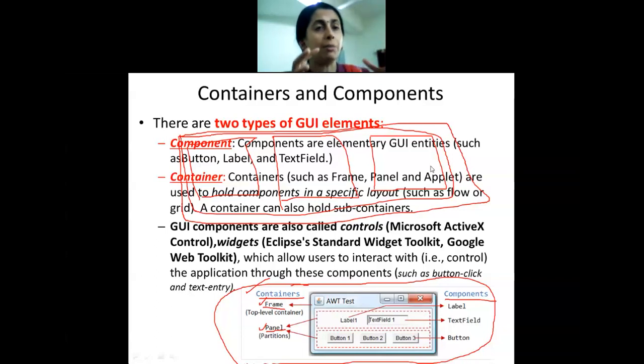In simpler words, a panel has frames and each frame has components. I'll repeat. There may be a bigger panel, either a horizontal panel or a vertical panel. That panel may have multiple frames, and each of these frames may have multiple components. The same example has been shown. You can just see here.